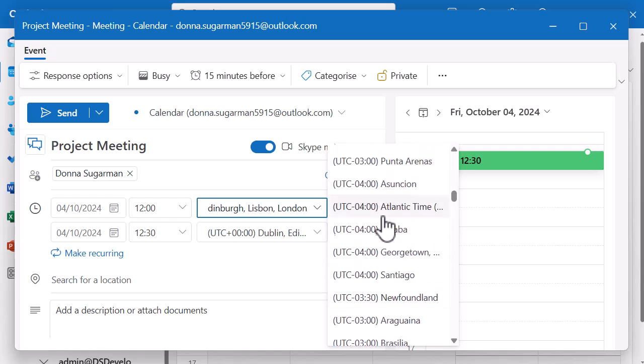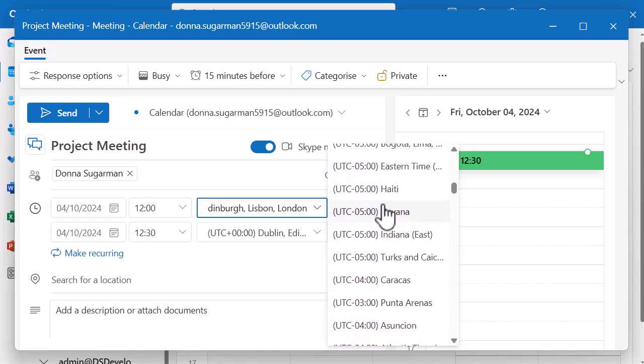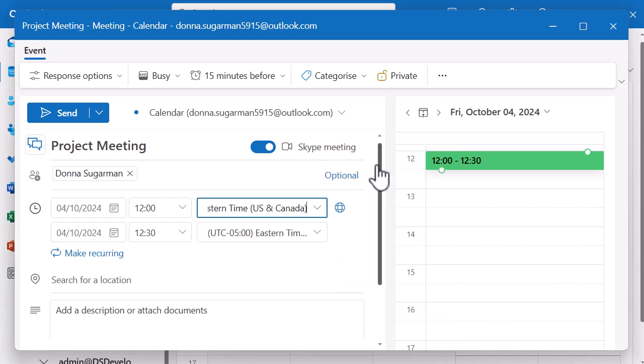So let me just scroll and just find Eastern time. There we go, because that's the example I was talking about. And now if I book this, even though it says 12, it's going to be 12 o'clock Eastern time, which is 5 hours behind. So actually it'll be 5 p.m. for me, but I'm booking it quite clearly at 12 in Eastern time. So I can see exactly what time zone it's going to, what time it's going to appear in other people's calendars if they're in a different time zone.